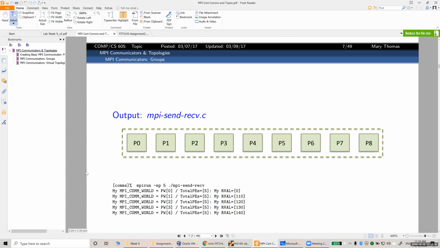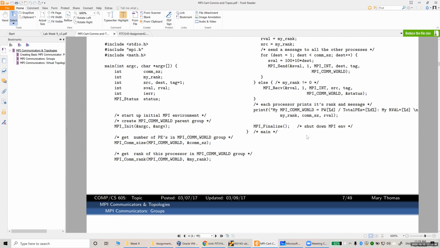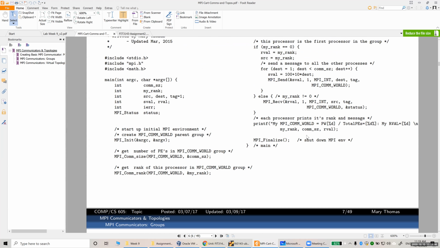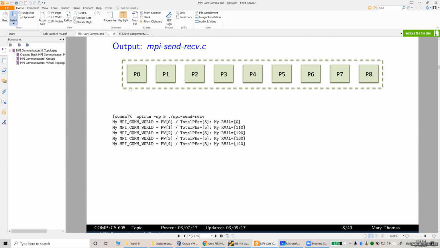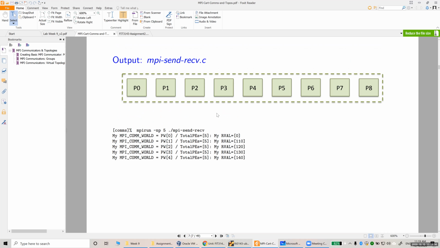So generally we have a one-dimensional set of processors, P0 to P8, and each of them are just sending messages, I think, between their neighborhood nodes, if I'm not mistaken. But that's the idea of it. It's a very simple thing. You've done this before already. Yes. It's a send receive operation.